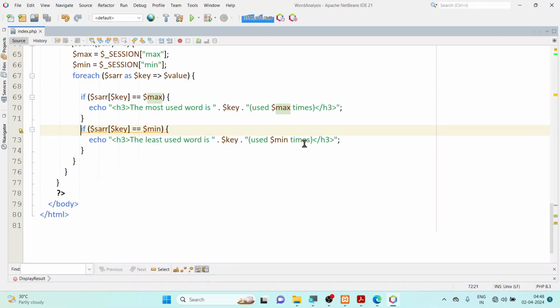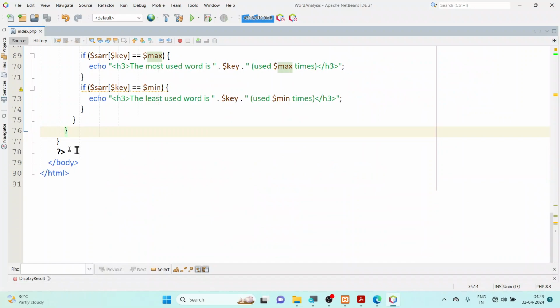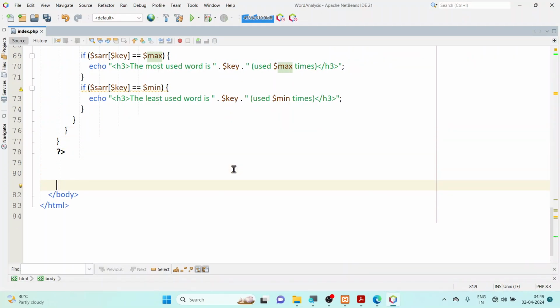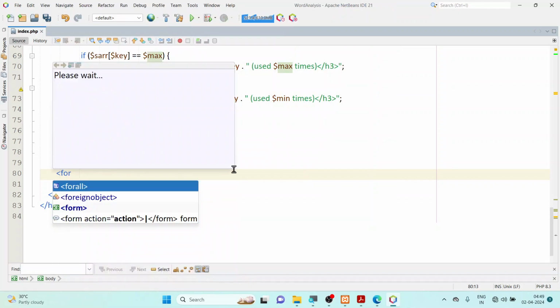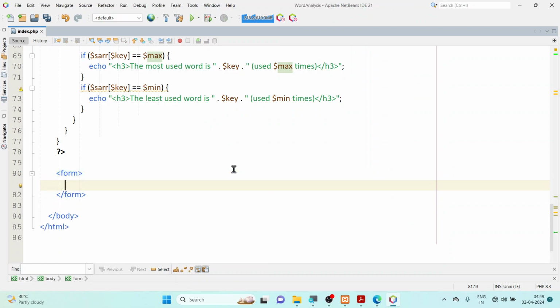I need one space there, so just give me a second. I need one space there so that it appears properly. So you got this most frequently used, you got this least frequently used, everything is done. And then what else do you need? Okay, you need 2 buttons at the bottom side to print them. Let me go here and put a form there. Okay, form, and slash form, and let me put the method as post.